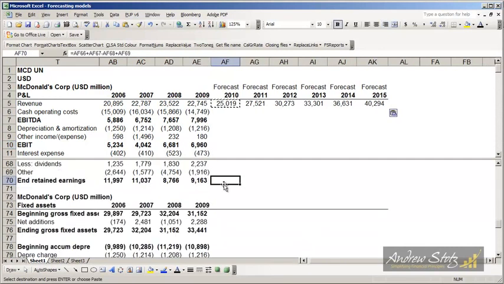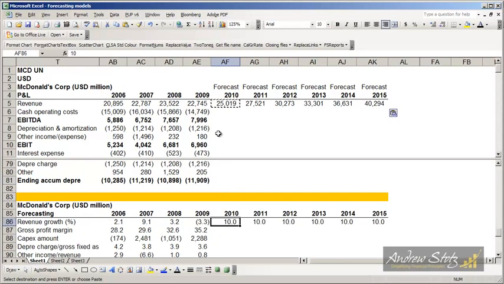And now what we've got is a forecasting structure here with the spreadsheet, or the financial statement, up above, and the variables down below. That ends this section.